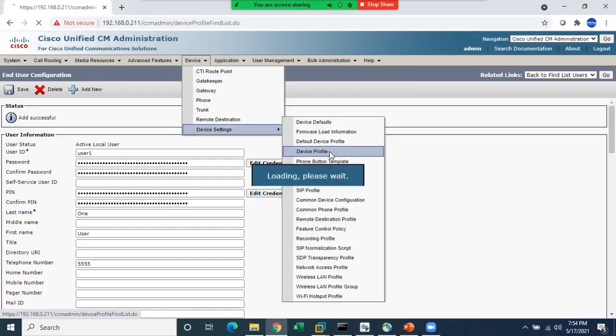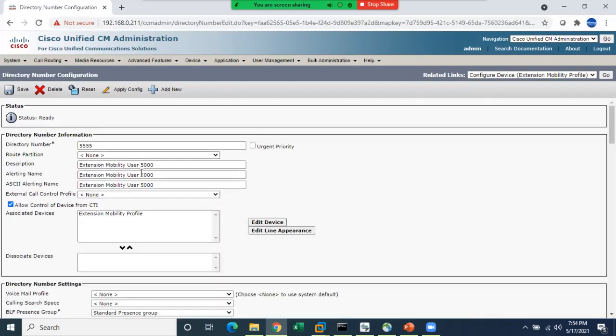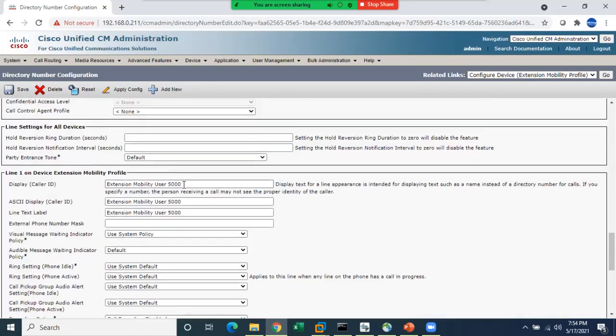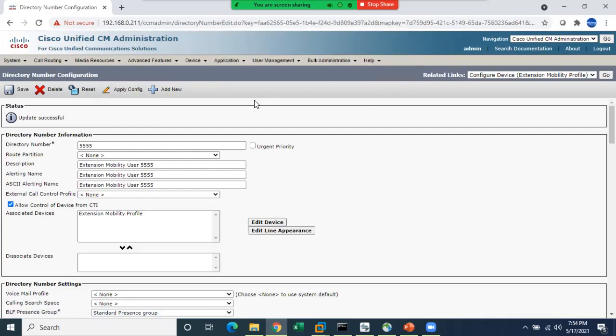Device setting, device profile, extension mobility profile. So it is basically 5555 and not 5000. So you might have noticed while I was configuring it. Anyways, just pardon me for that. And we hit save and apply config.